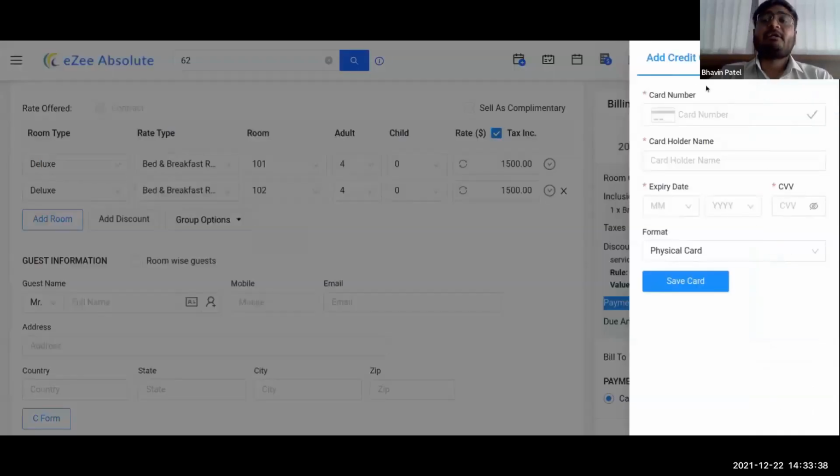Again, if you have credit card details from the guest, you can insert the credit card details here. And if you are using any medium to charge the card, you can easily charge this credit card as well.